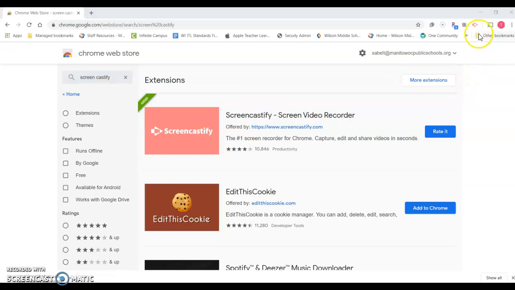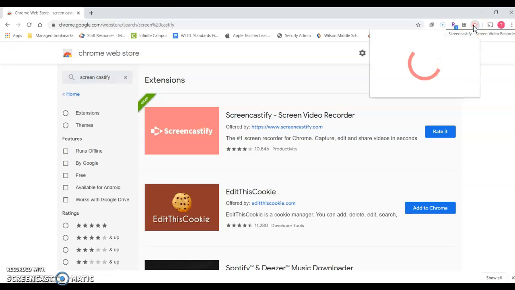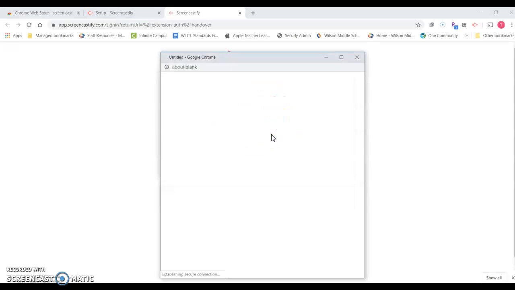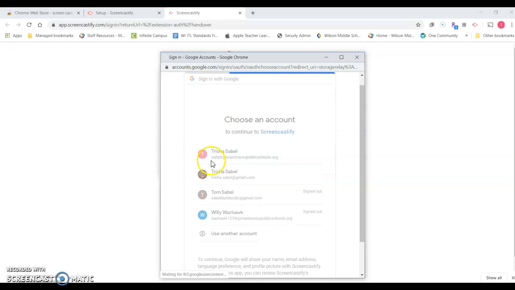All right, once we have that extension added, right here it is, Screencastify. I'm going to see if it works to run two screencasting options at once. You'll click on Screencastify, and you are going to sign in with Google and use your school Gmail account. So I'm going to, again, sign in with Google. Select my school account.